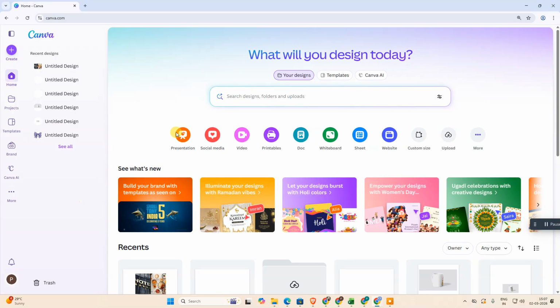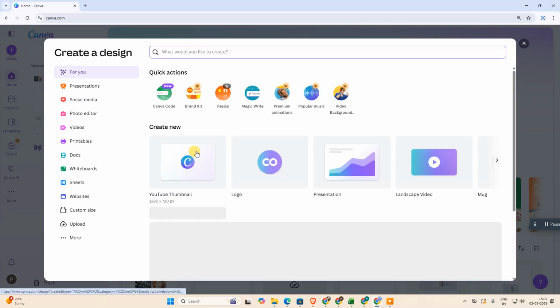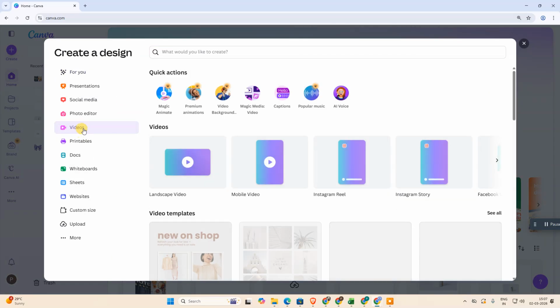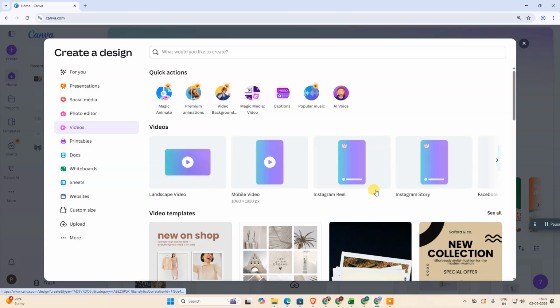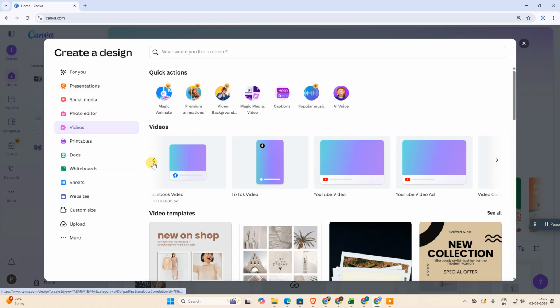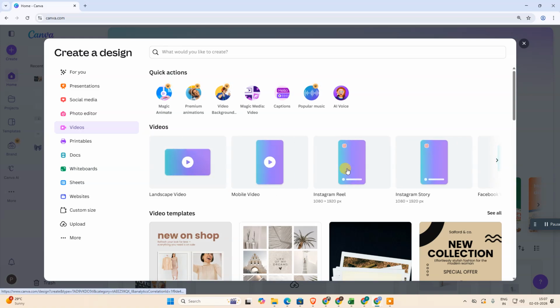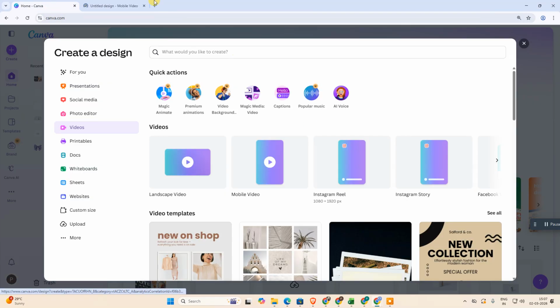Okay guys, so here we are. This is my Canva. So first we need to go in this create options, and here we need to go in the video. Okay, so here you can see there are lots of video canvas sizes like landscape video, mobile video, Instagram reel, Instagram story, whatever you want you can just take. Okay, so I just take this Instagram reels. You can also take Instagram story also. So there are different canvas sizes. This is 1080 by 1920 pixels, and this is also the same, or you can take any one.